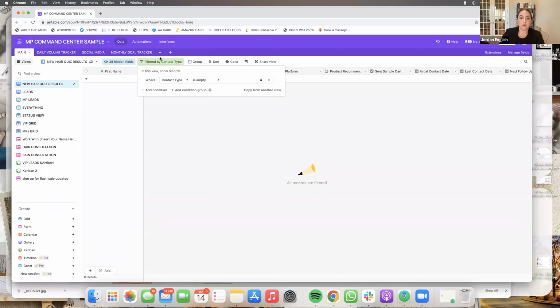So we want to make sure that the filters are turned on. And the filter is contact type is empty, because you have not looked at this person yet and you have not named them VIP lead, market partner lead, etc. And then we want to also add a condition where the status is took hair quiz. And I'm going to show you one more step for that in just a moment.